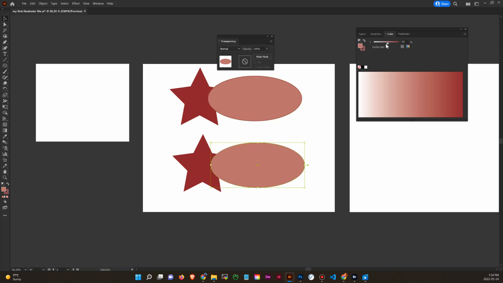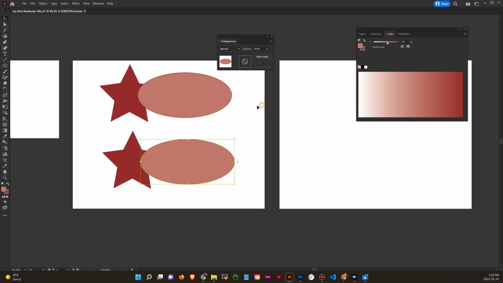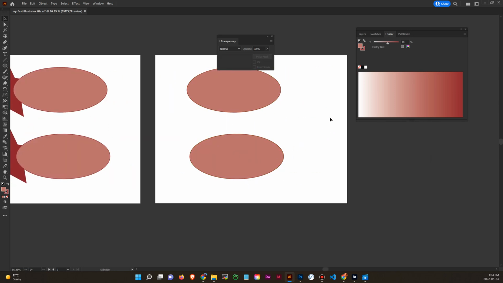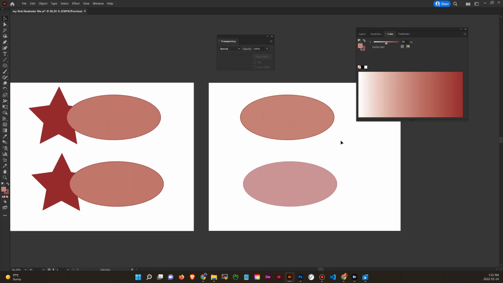But what I'm going to do is change the tint. I'm also going to show something right side by side over here. So I'm going to make both of these 100% tint again. But I'm going to take this and make it 50% opaque. And I'm going to make this 50% tinted.